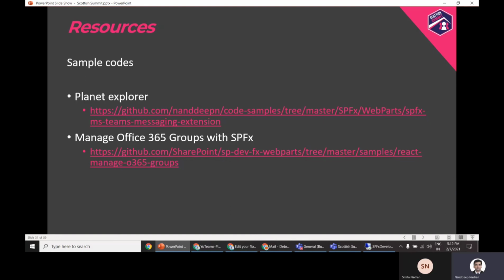If you are interested in having a look at the code, here we have all the sample code which we showcased. The first one is Planet Explorer, which is our Microsoft Teams messaging extension. The second link is for the group-connected SharePoint sites that we created. We showcased how you can use Power Automate as well as the Microsoft Graph inside specific solutions. If you're interested to know more about those solutions, these are the GitHub links by which you'll be able to get this code and work along with it.